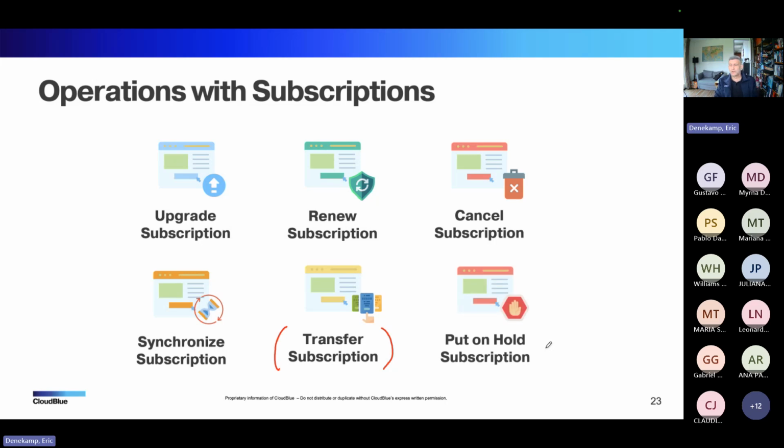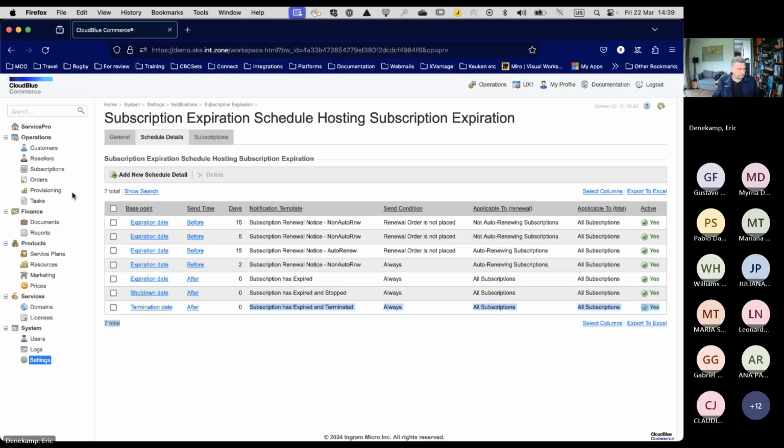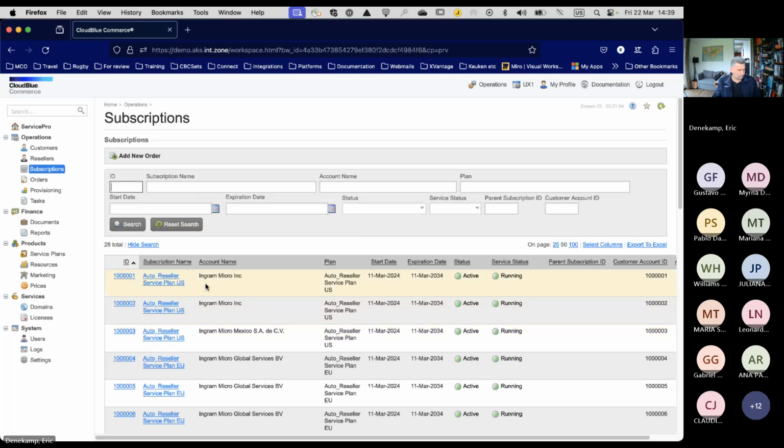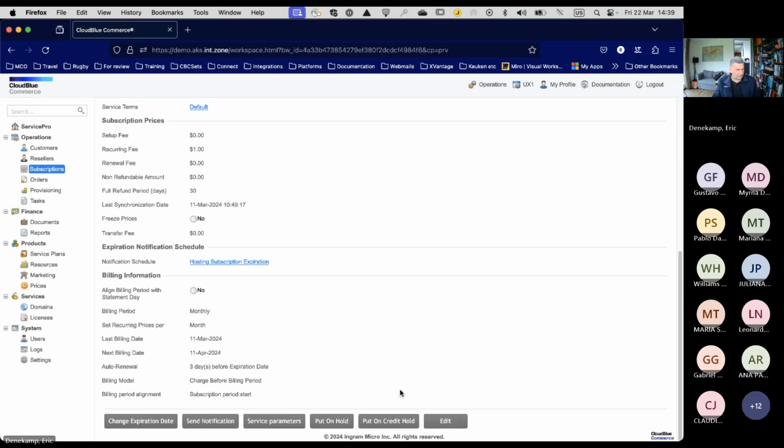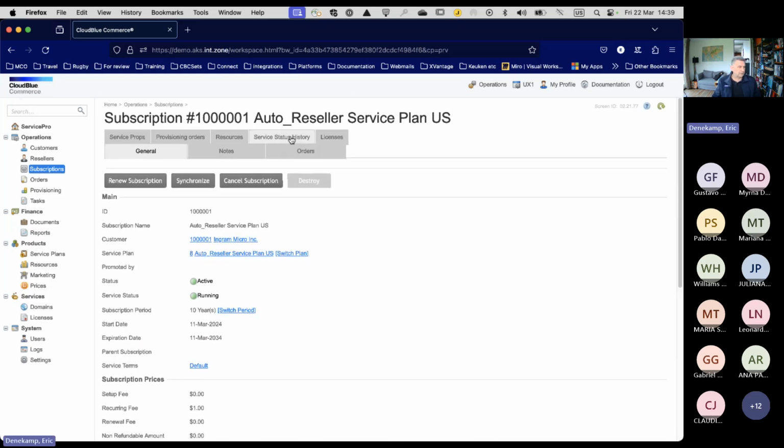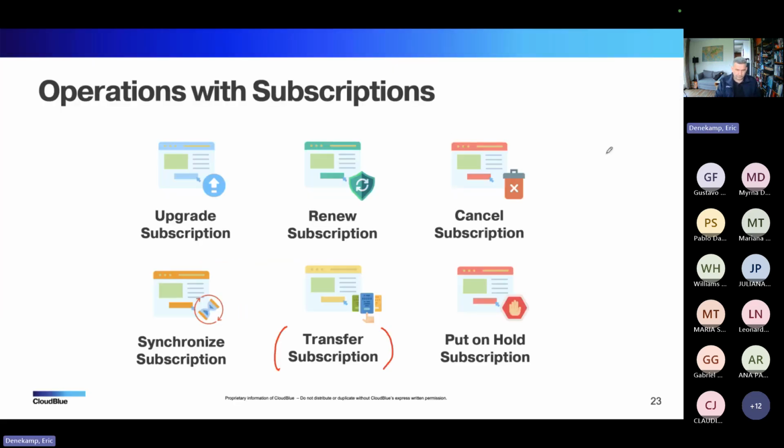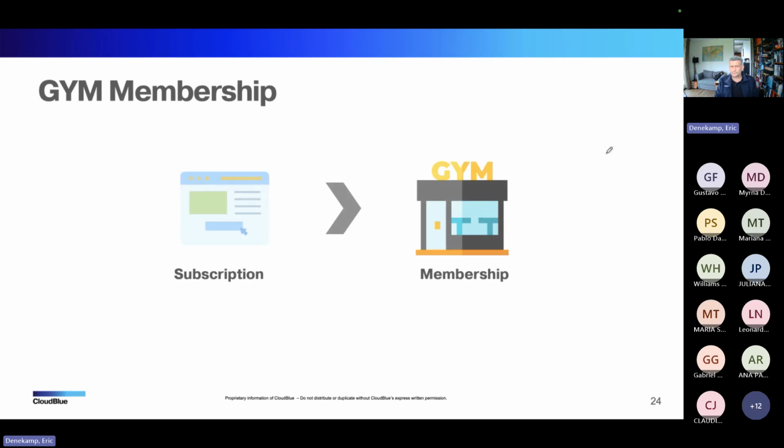And of course, we can not only put a customer on hold, but we can also put a subscription on hold if we want to. And that whole cycle is exactly the same as putting the customer on hold. It can be put on credit hold. It could also be put on administrative hold. Here at the bottom, we've got the 2 buttons.